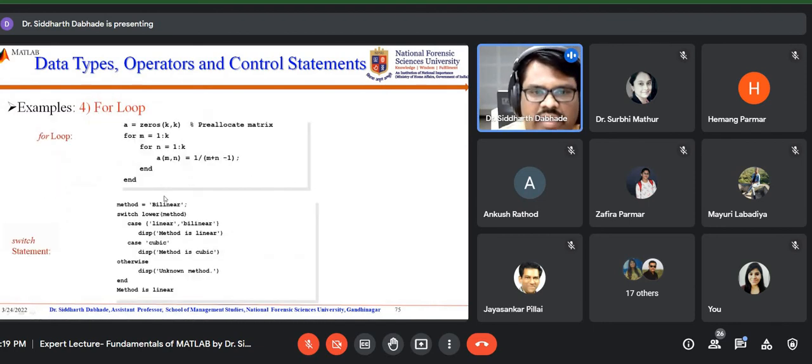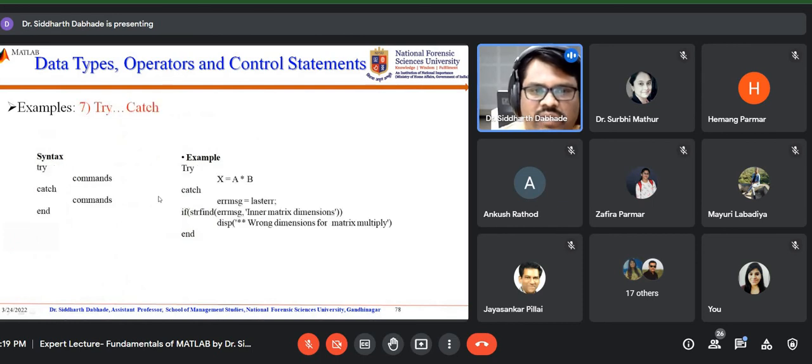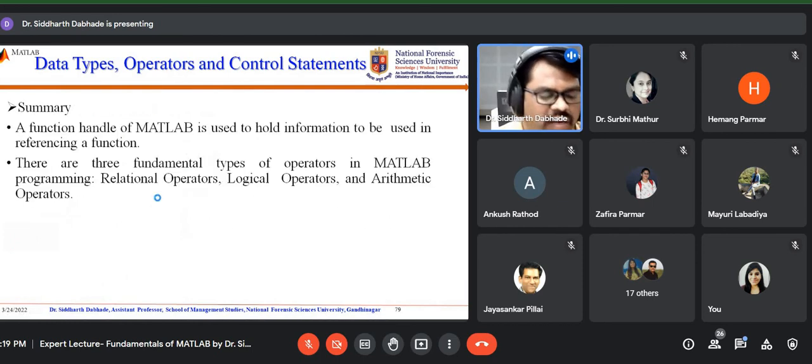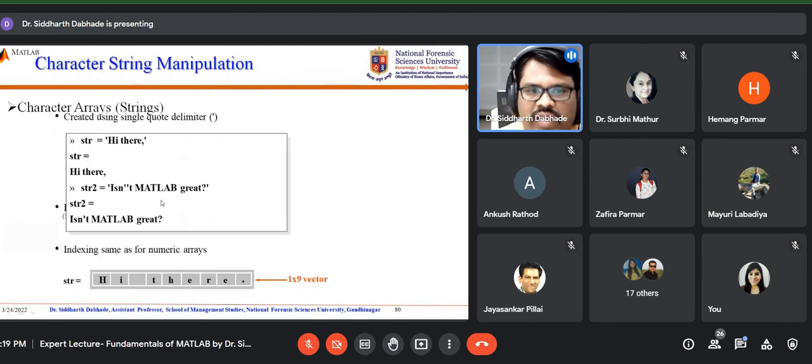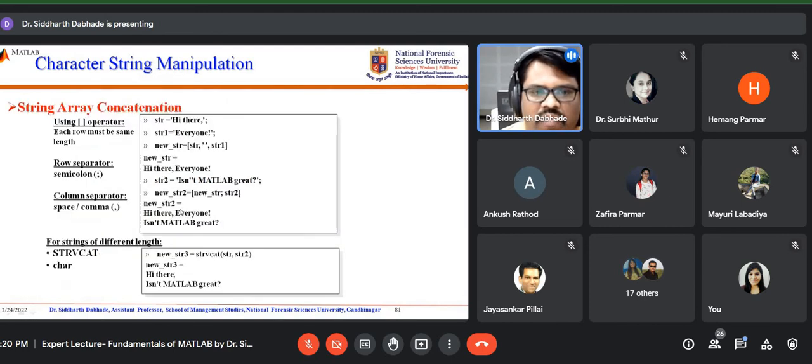So these are the syntax and examples. We don't want to waste so much time. We are already running out of time. So we can perform operations on strings also. You can store the string value in single quotation marks in your variable, and you can perform operations. If you want to match a string, there are many different functions available, right? You can separate the string by using semicolon also, for row separation.